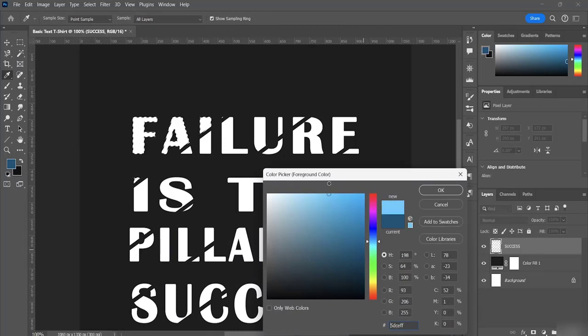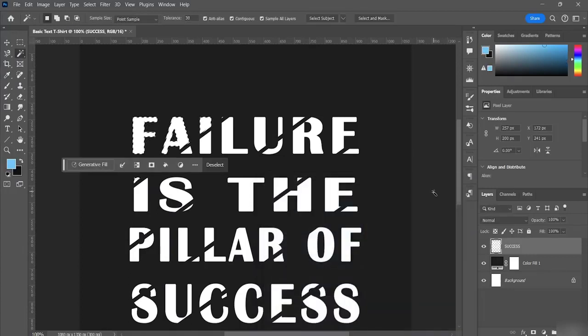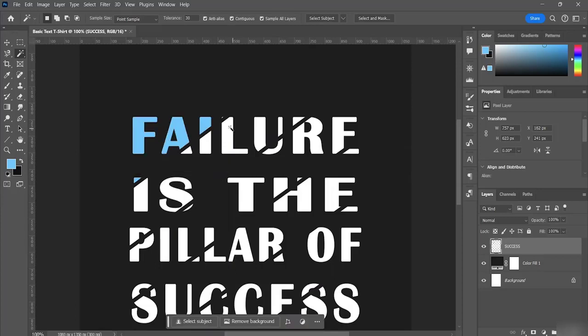And from here, now I will be able to give some different colors. I will just click on OK. And after that, I will click on Alt and Backspace. Okay, so once I click on Alt and Backspace, here you guys can see I do have this color right over here in this particular text. Now click on Control D to deselect.